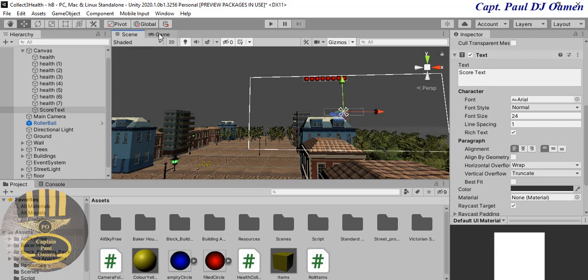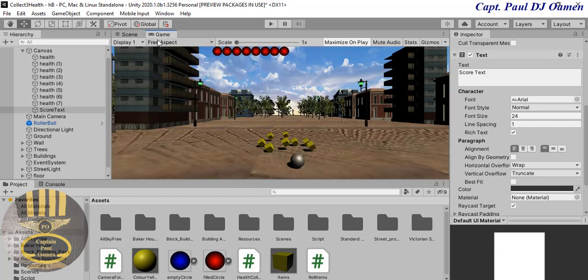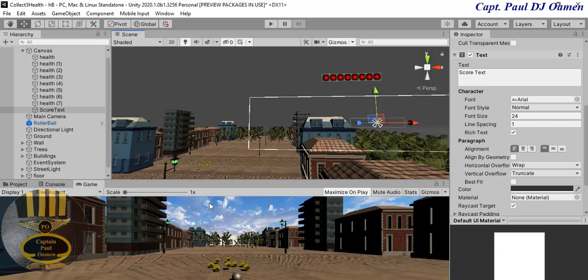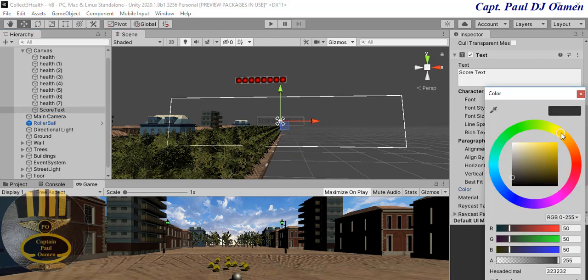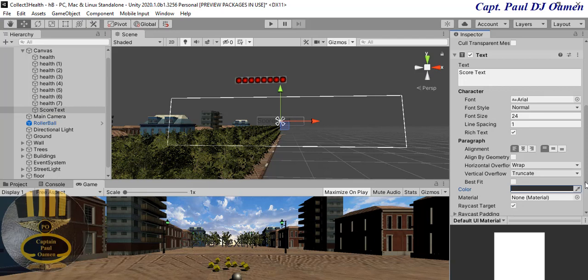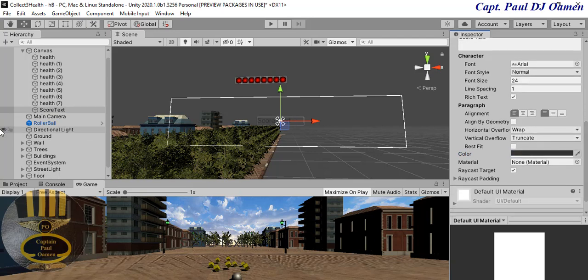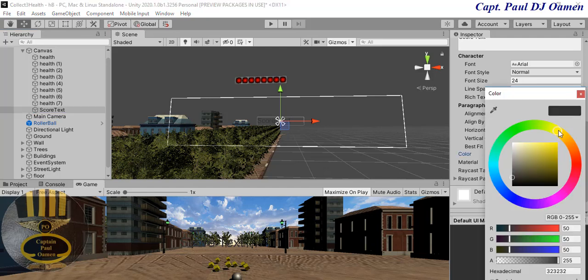Let's see inside the game. The score text should be here. Drag this, just put it right there. Let's see score text. That is it. The color is not changed. It's right there. It cannot be seen. Come right here. Just do that again. Press enter. Make sure it's selected. We need to change it to yellow. There we go. That is it right there.